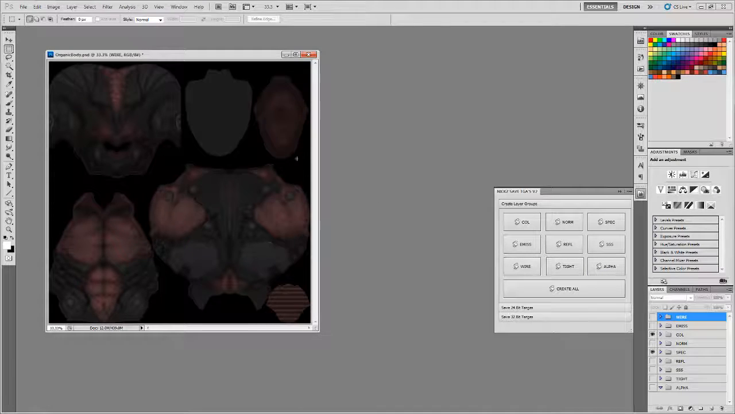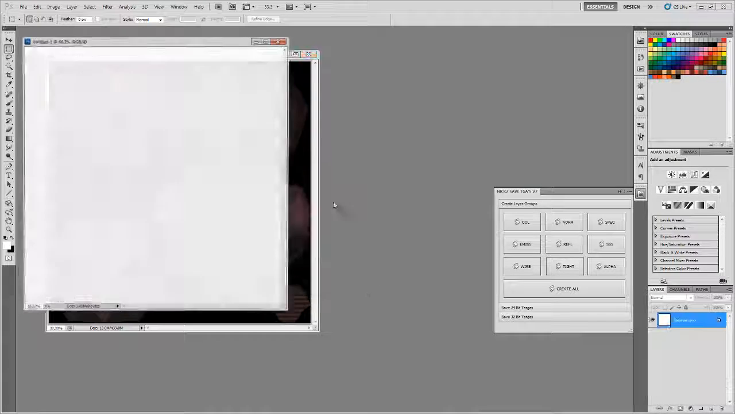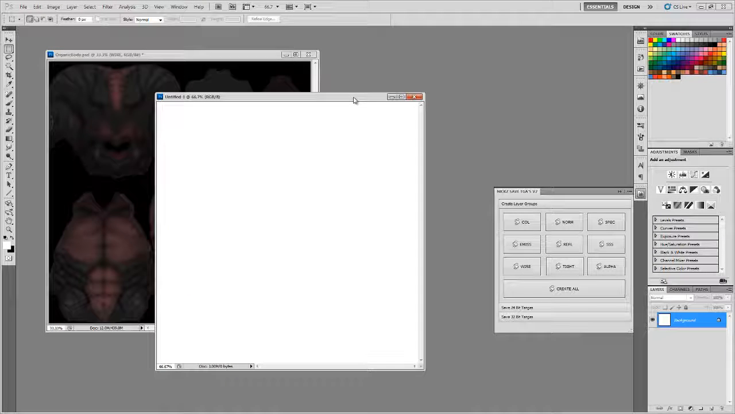So the first time you set up a new document, if we just say File, New, and I come over here, let's just say it's a 1024 by 1024 like this. With this new document, we could sit here and click on each one of these buttons and it's going to make that layer group for us. But if you have a new document from the very beginning and you want to create those, you just hit the create all, and it'll create all these different folder groups for you.